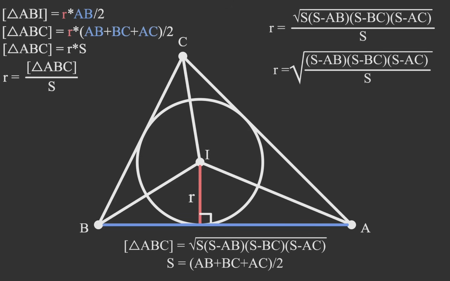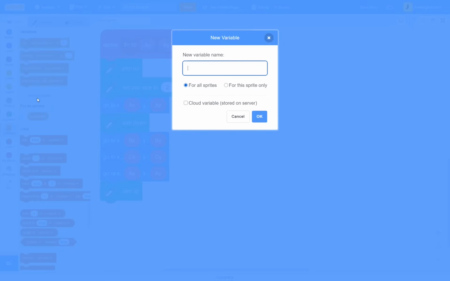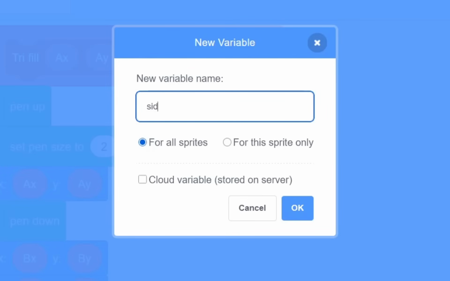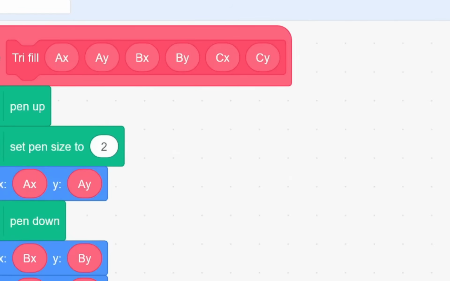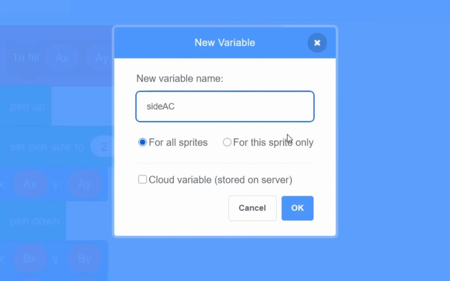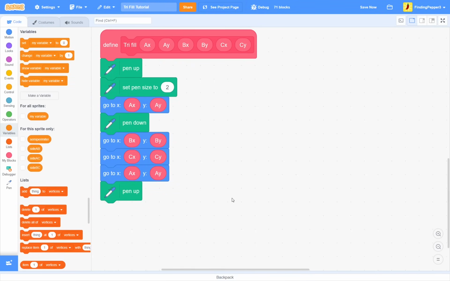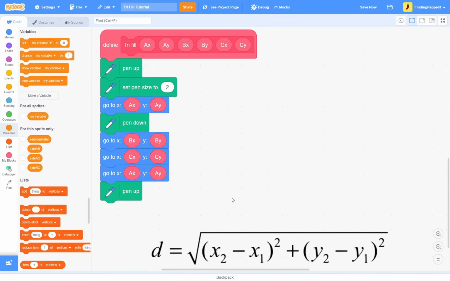Let's put our formulas into Scratch. Create variables to hold the three side lengths. All the variables we make here will be for this sprite only. So make side AB, side AC, and side BC. Finally, let's make a variable for our semi-perimeter, called semi-perimeter, so we don't have to recalculate it each time we use it.